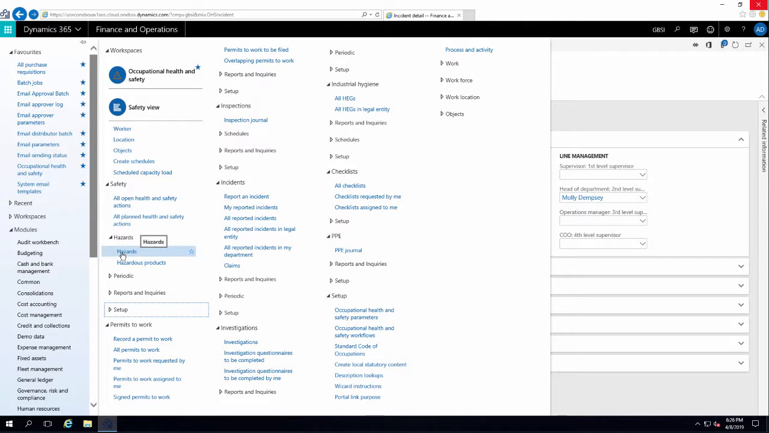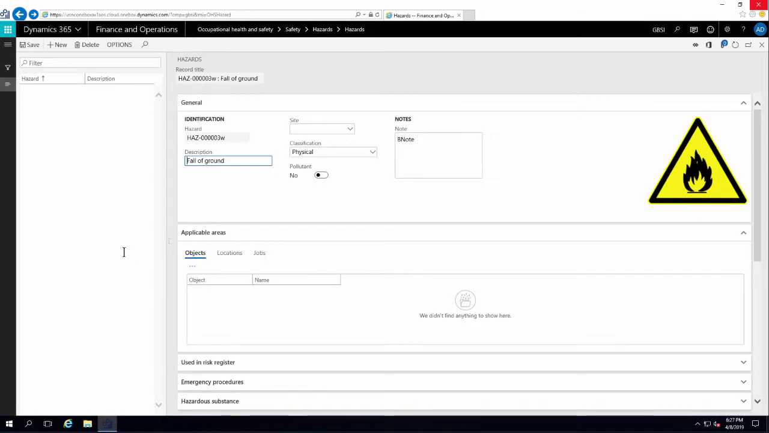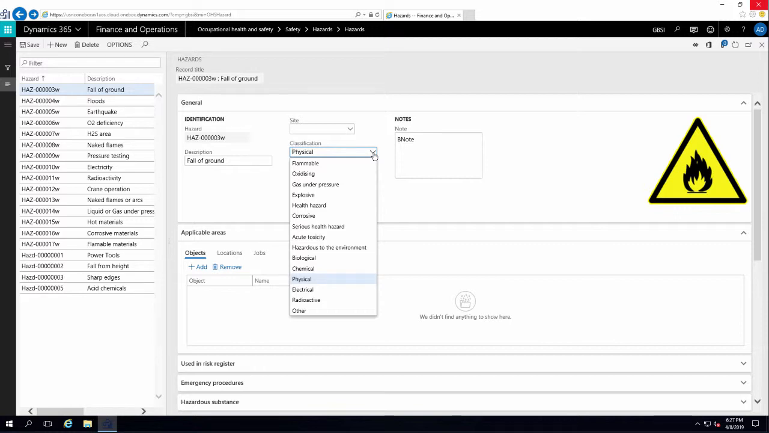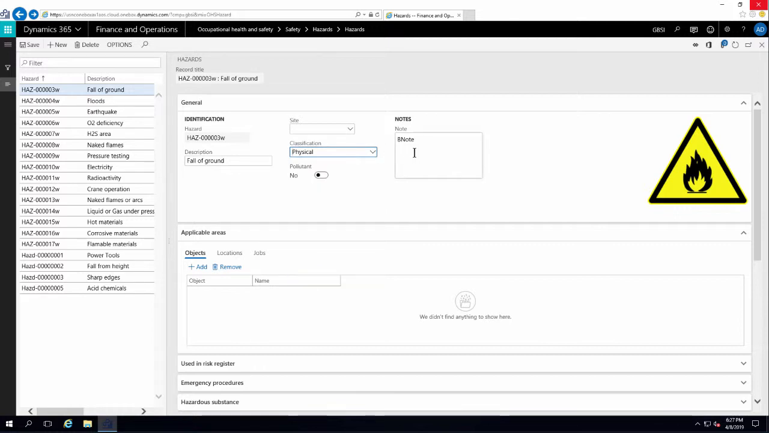So let's get back to the original question, that is, how do we configure hazards? So I'm going to click on that hazards button, and that takes me to a list of the hazards that are pre-configured within this particular business. You can see that there's some basic information around the hazard, a description, the site if it's applicable, the classification of the hazard in order for reporting, and any notes.